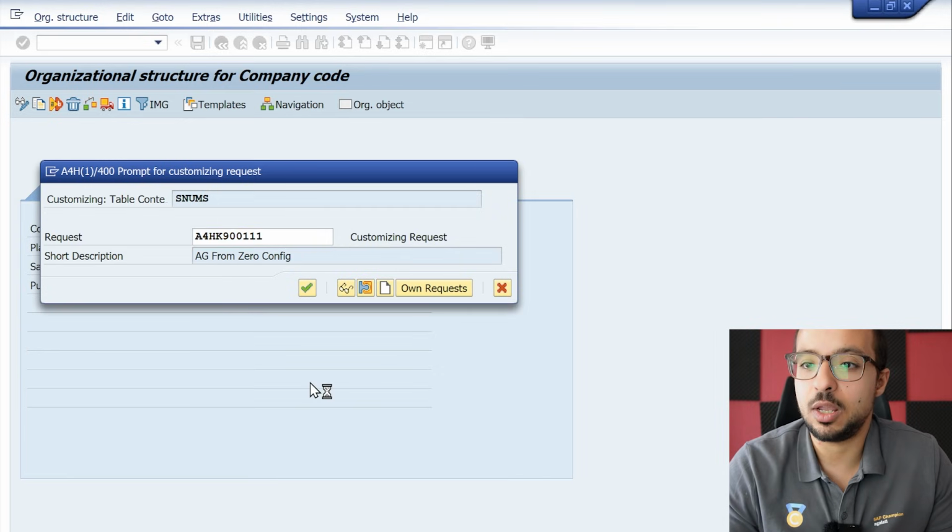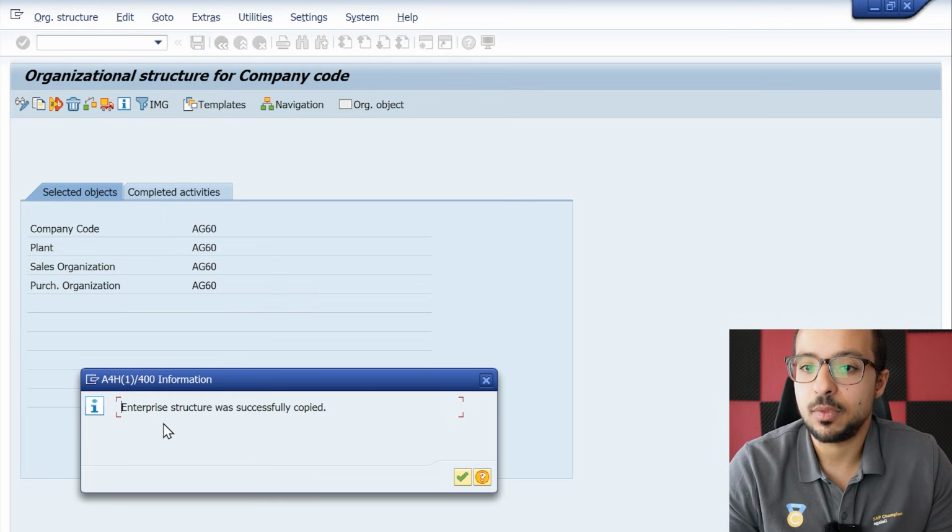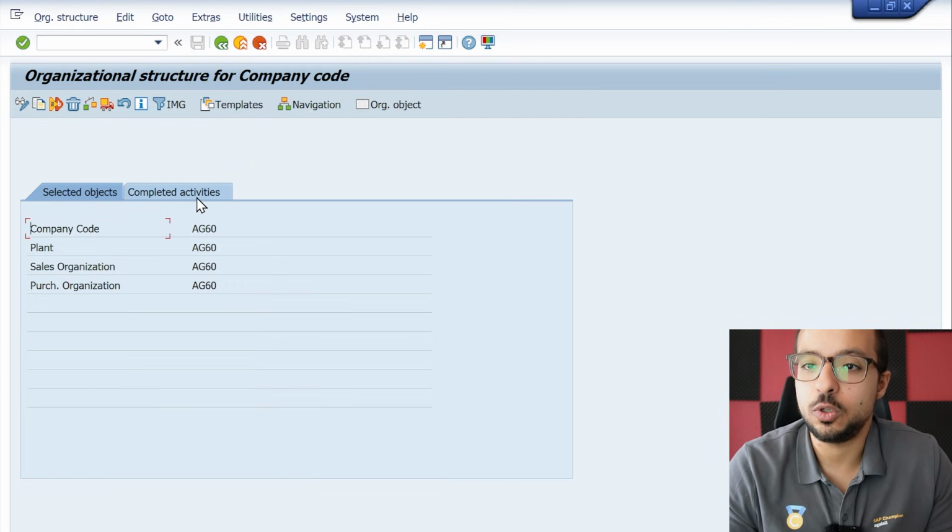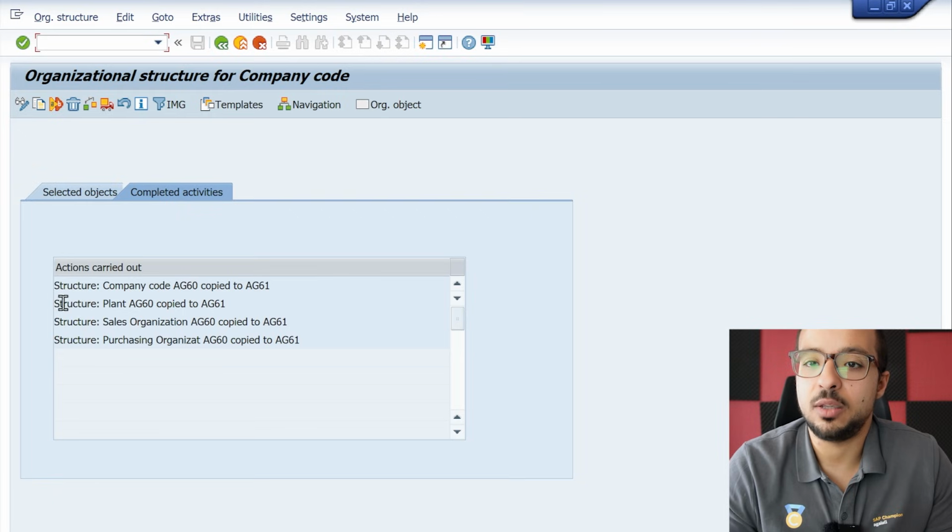So now let's click on OK. And enterprise structure was successfully copied. Okay. So let's go to completed activities. And we can see here that AG60 copied to AG61, sales organization copied, purchasing organization copied, and company code copied.